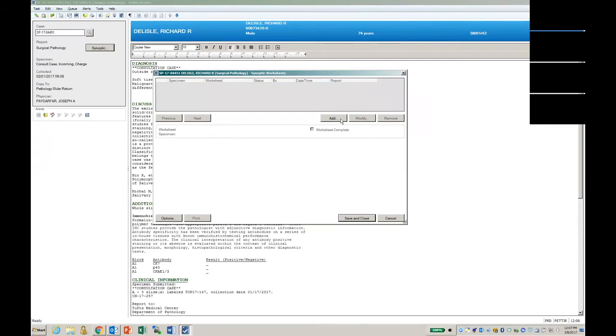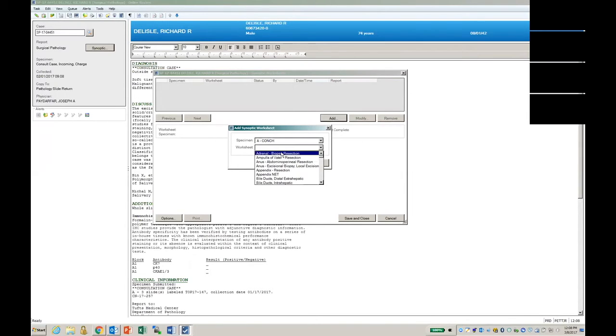When I hit the Synoptic button, I'm going to add a template. If there are multiple specimen parts, I'm going to choose which specimen part to associate the template with. Template and worksheet are synonymous, so I can choose any of these. And I think today I'm going to choose the thyroid. I'm pretty used to using thyroid.